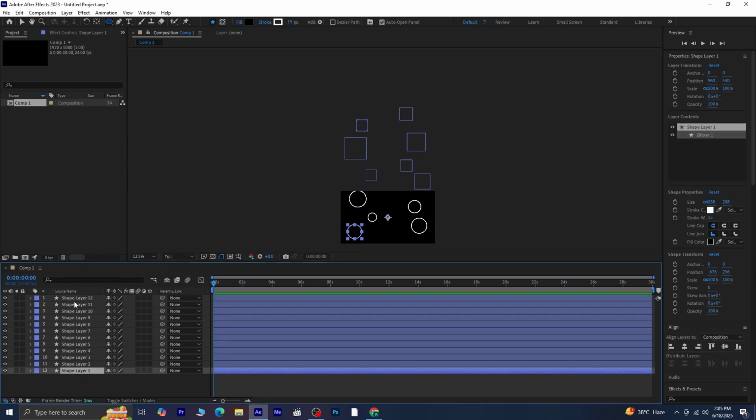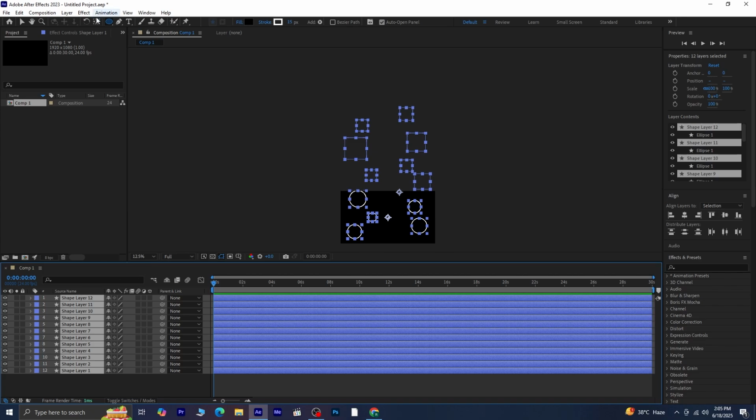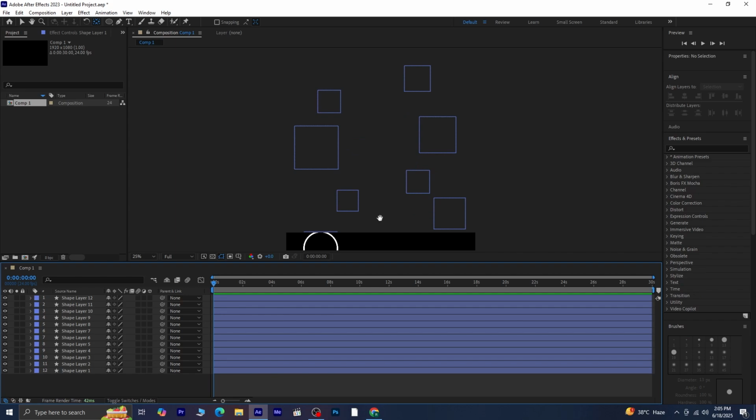Select all the layers. While holding down the Control key, double-click on the Anchor Point tool. This will move the anchor points to the center of each circle.